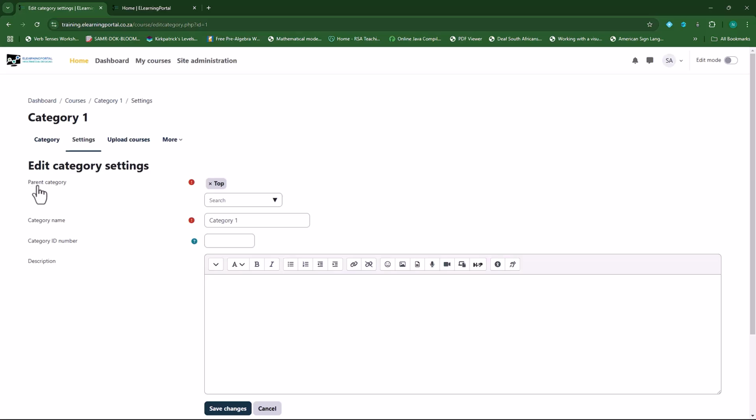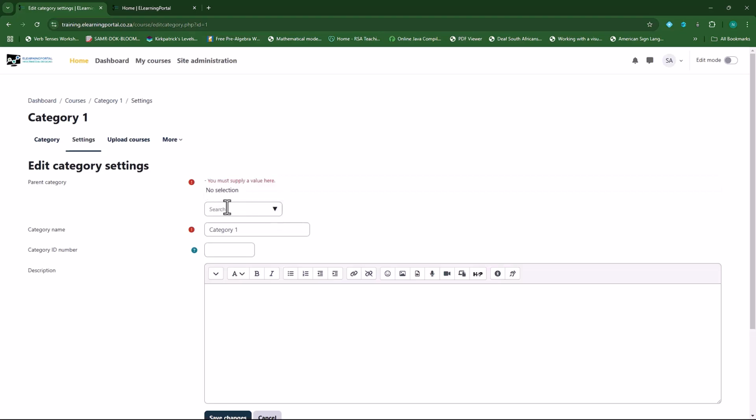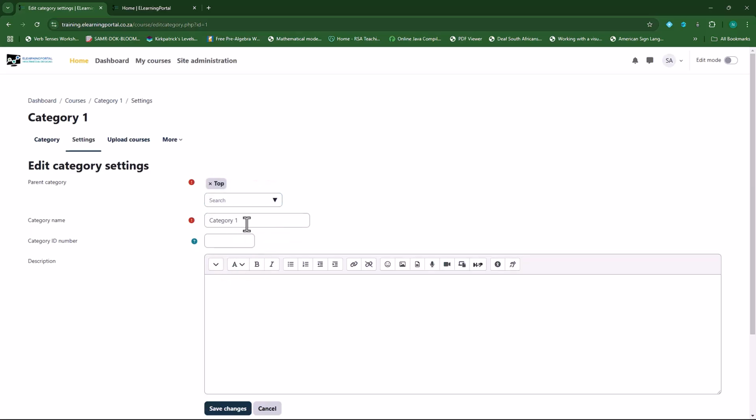From the top, this will be a parent category, so it will be top. If you don't want it to be top, you can select or remove that and choose another category if there's a category currently, but there's no category. So we'll choose top. We'll then specify a name for that particular category, and my first category will be my course planning and design.